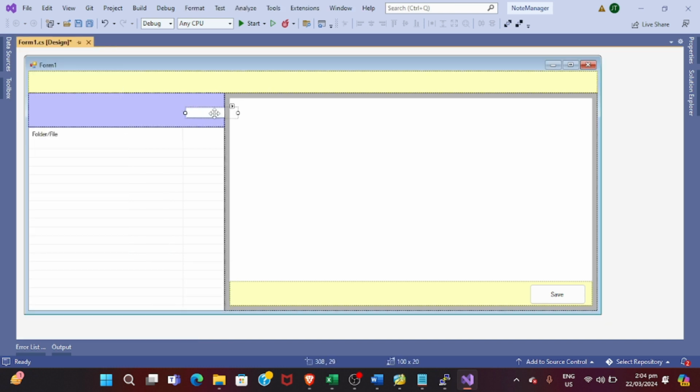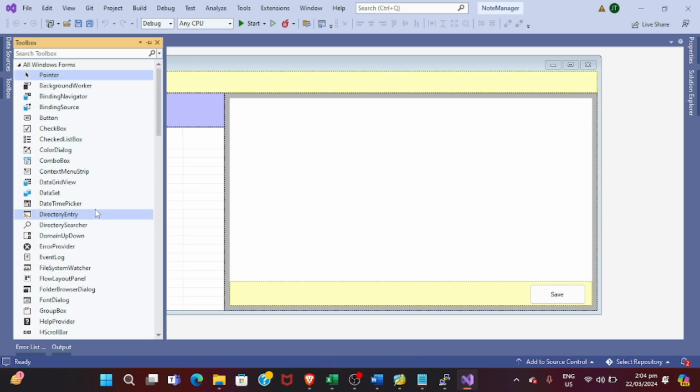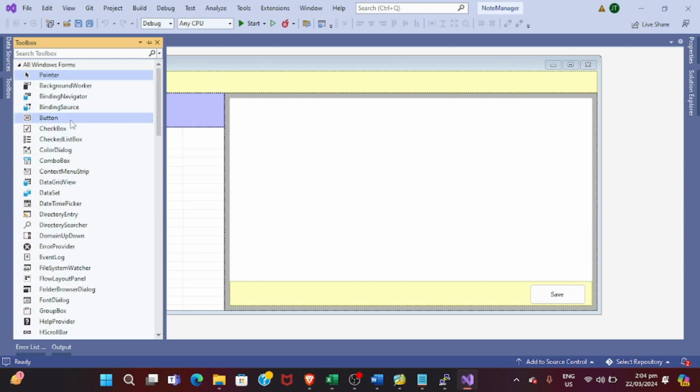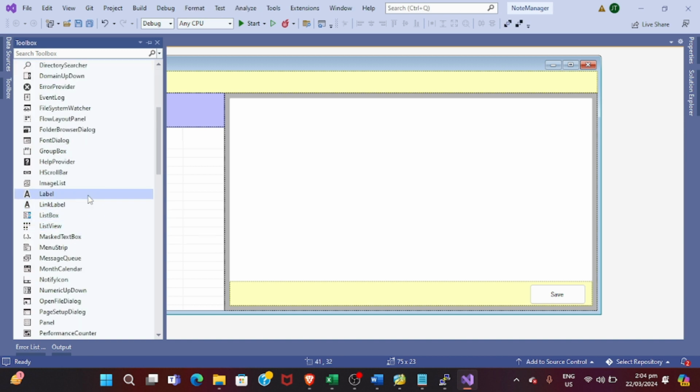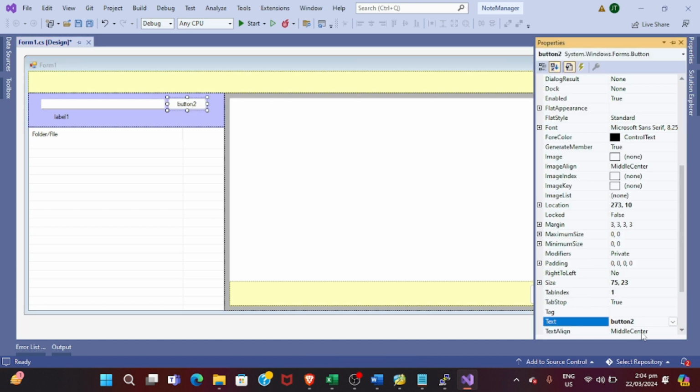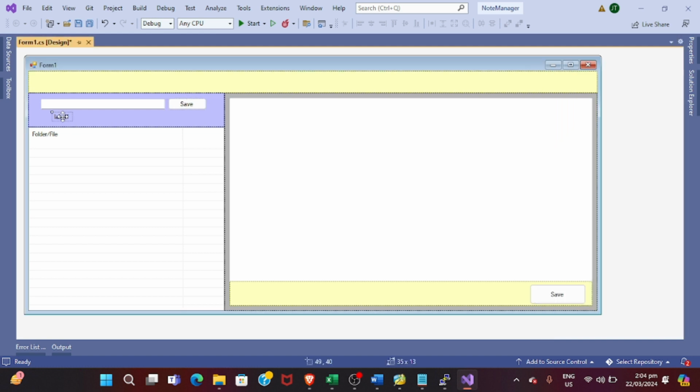Here is the text box. This text box, and then I'll change the text box, and I'll add another component, a button and a label. Okay, so a button and a label. This button represents the creation, to create. Let's say save, and then this one is just a label.